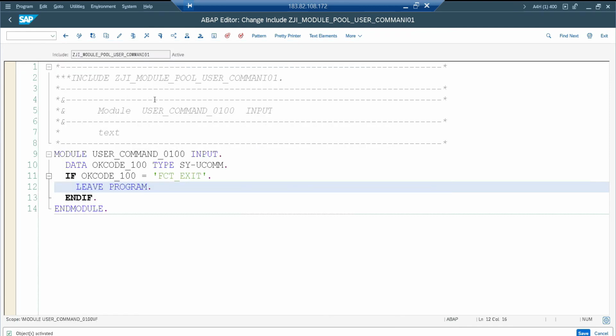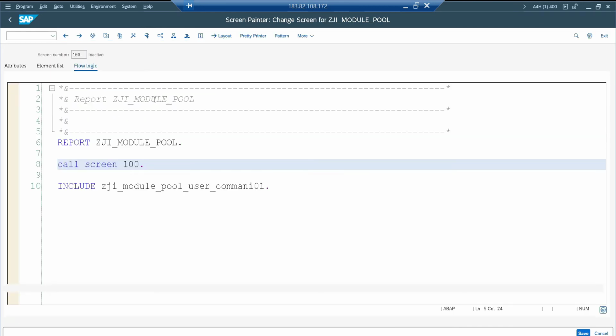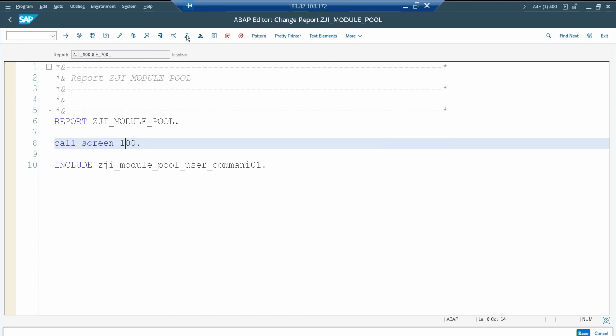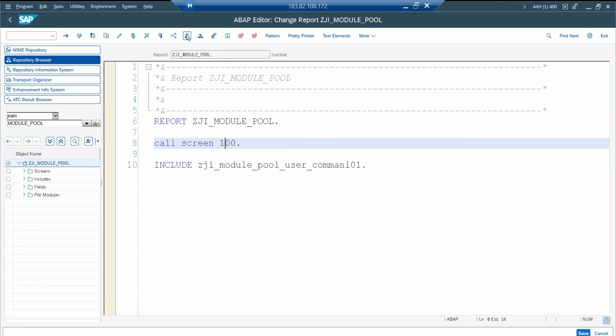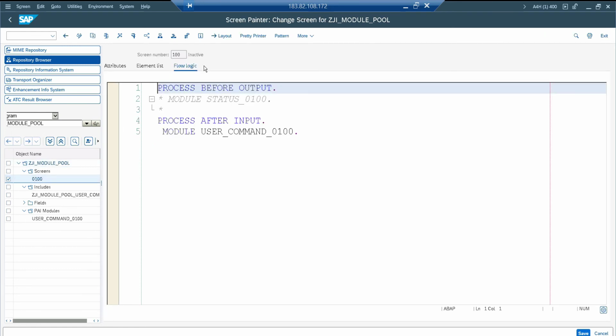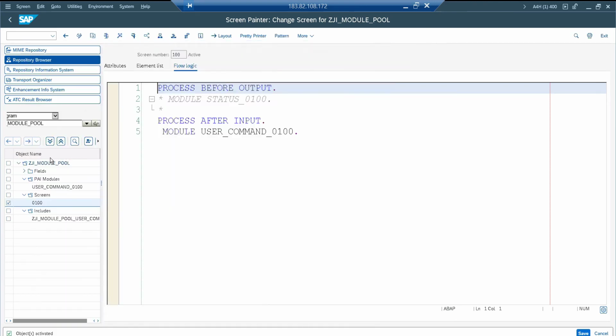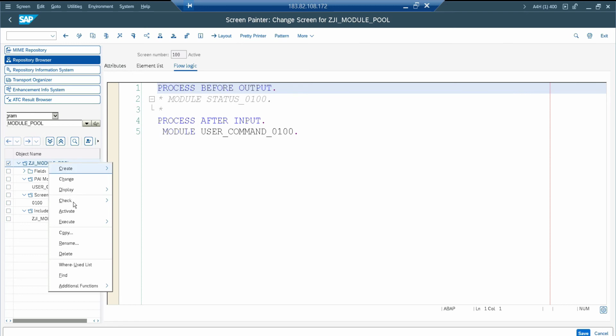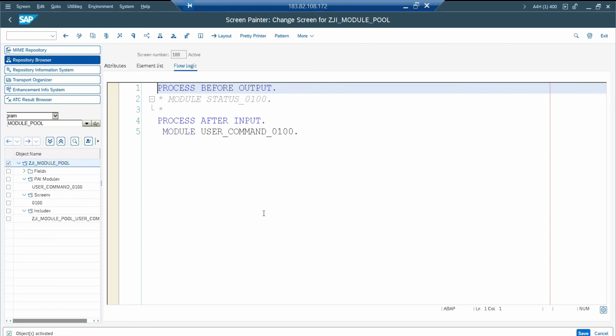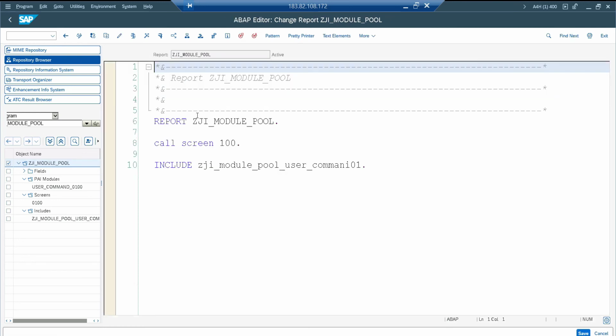Okay, now go back. This is my screen. I'm going to have the object list enabled. That is easy for navigation. So like this, I have my PAI module, I have my include, and I have my screen. So just go to screen. This is not activated, so let me activate this. And on the safer side, activate from just the top of your program. Okay, done.